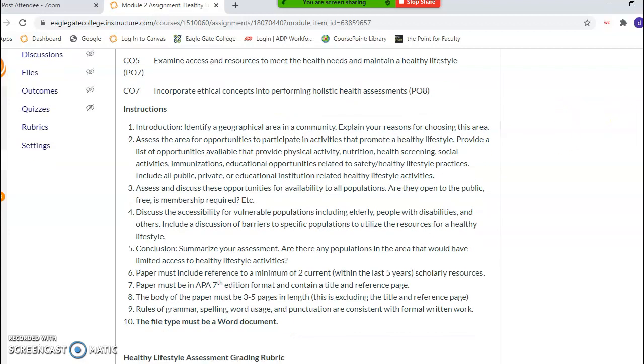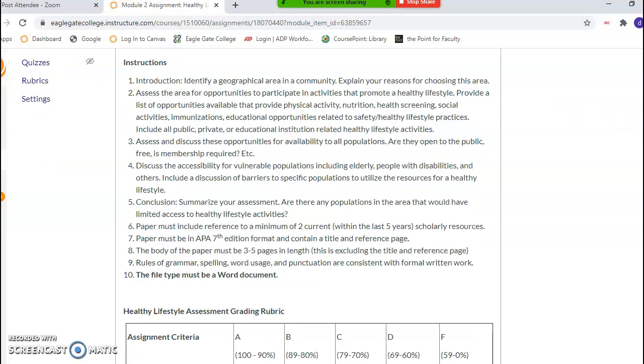Okay, I know some people have struggled with it, and I'm not quite sure how to make it any more clear. But basically, you're looking for an area to look at healthy living lifestyle. So you're looking at what is offered in that area. So again, if you keep it small, many people use around Utah, Salt Lake City or Provo or any of the many surrounding areas.